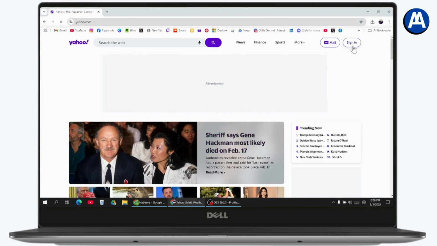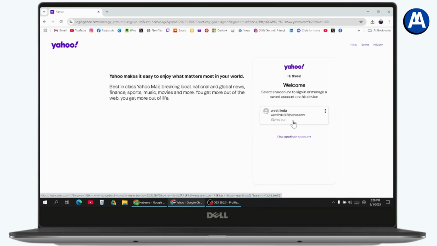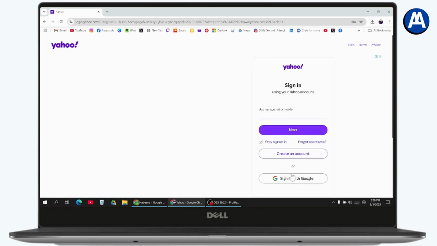Once you're here, you can go with the sign in option, which is on the top right. Once you go to the sign in page, now if you've already signed in to your account previously, then you will have this option. You can just click on it and you'll be able to sign in. Or you can also go with use another account and it will take you to this kind of page.